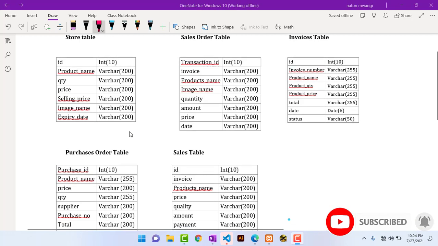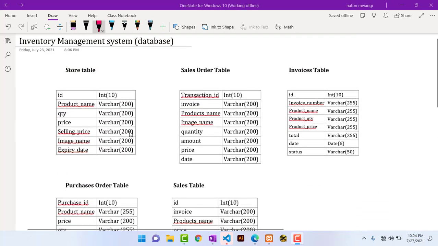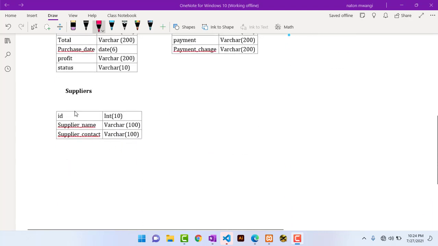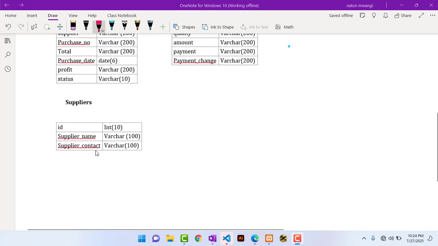And so in front of me are the tables that comprise the database, and the very first table that we're going to have here is the suppliers table. The suppliers table contains the ID, which will have a data type of int. This will also be auto increment, and it will also be the primary key. We also have the supplier name, having a varchar data type, and supplier contact.